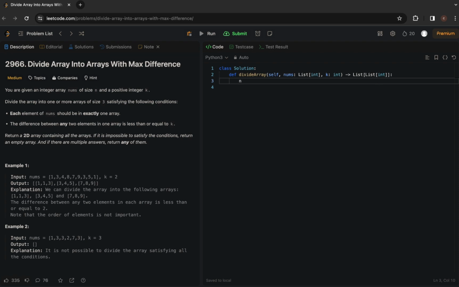Now let's get the length of this particular array. N is equal to len of nums. Now next, what are we doing? We are sorting the array. First step was to sort the array. So nums dot sort.